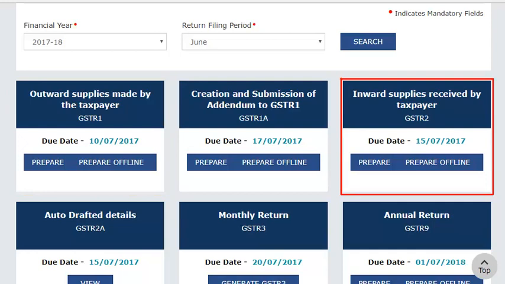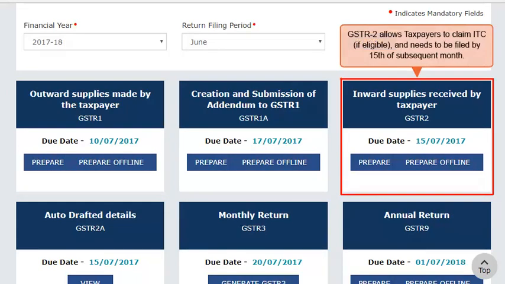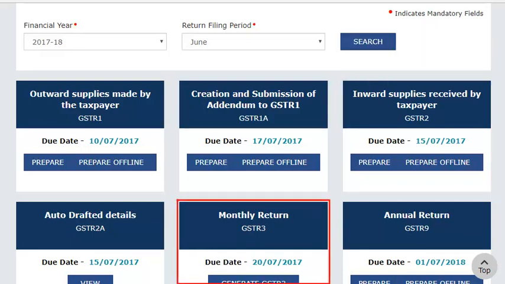GSTR2 is the statement of your inward supplies, which is prepared on the basis of auto-drafted details from your supplier's filed return. The taxpayers claim eligible input tax credits in this return and it has to be filed by the 15th of the subsequent month.